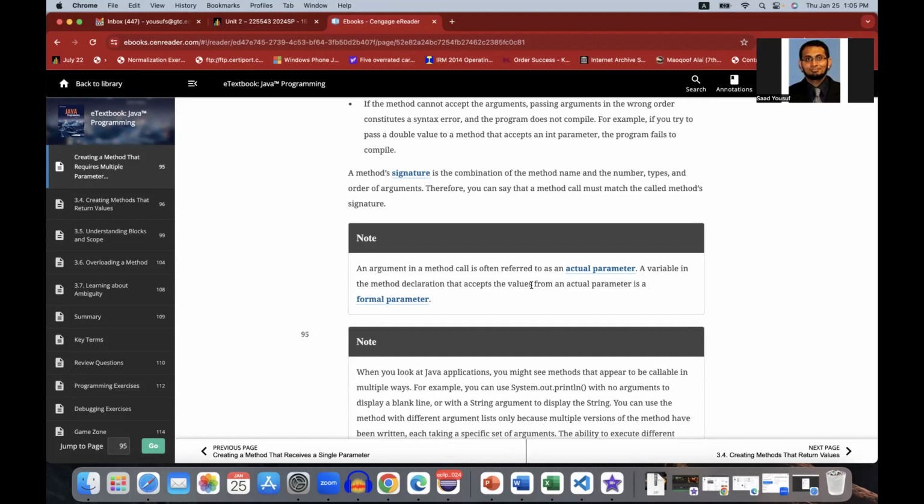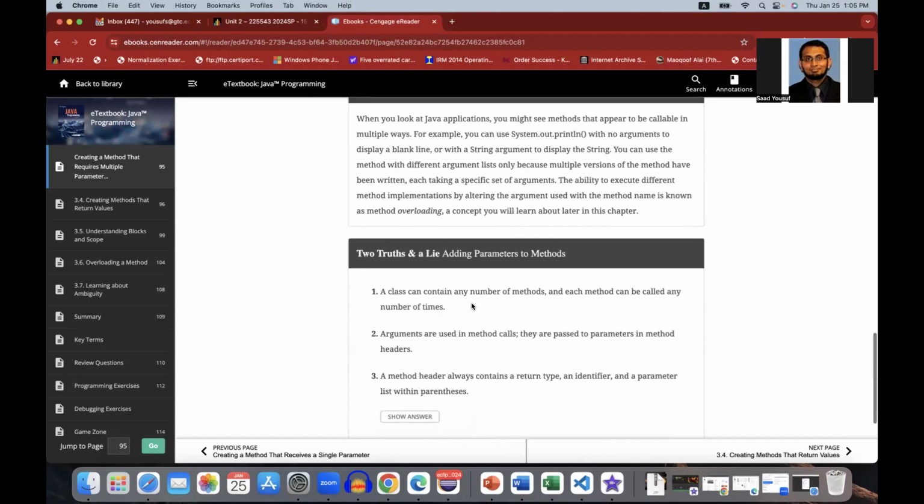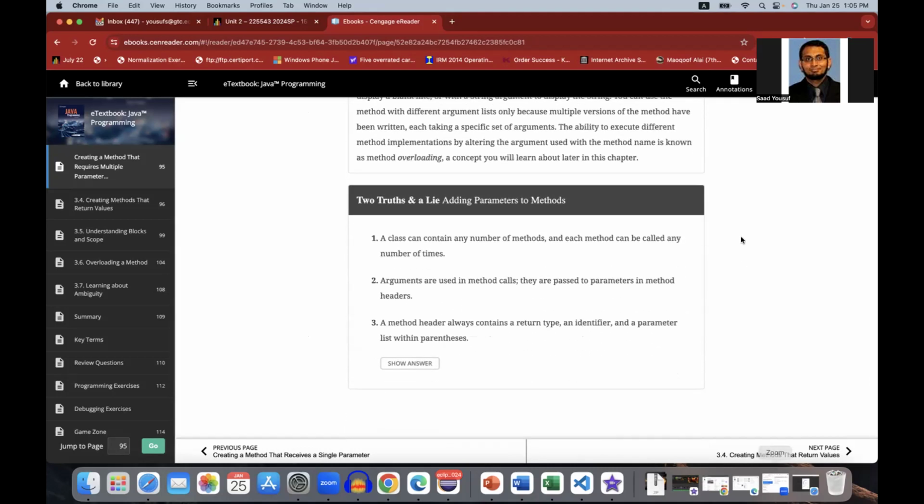Now there is one more concept to learn. An argument in a method call is often referred to as actual parameter. A variable in the method declaration is called formal parameter. So wherever you're initiating the call from, that's actual parameter. And wherever you are receiving it, it's called formal parameter. These are just terminologies, okay? Just so that you know.